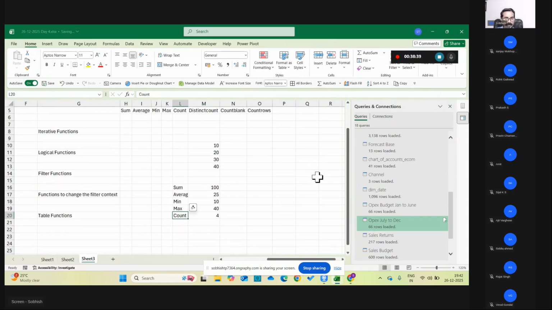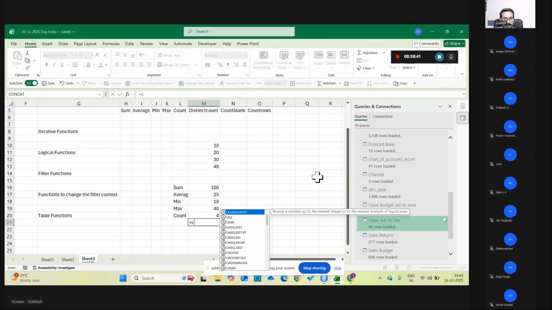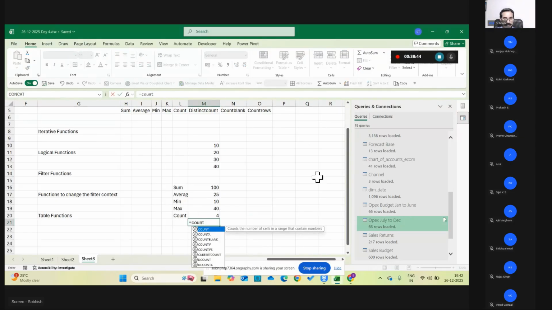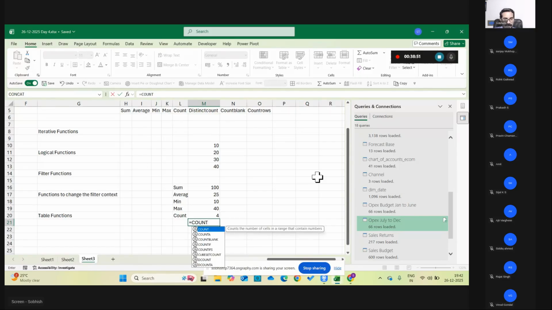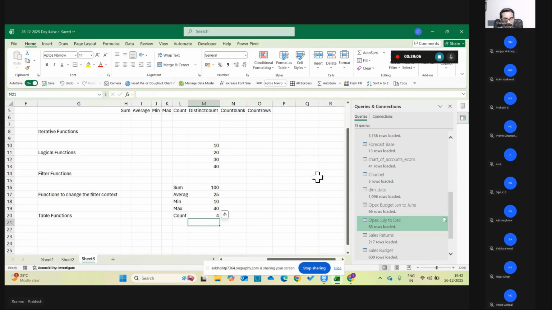Now, count distinct. Let me check if it's available here. I think there was a way we could use. Okay, let me come back to this. Then what we have is count blank. So we can use count blank. Okay, so let us do all this in DAX.